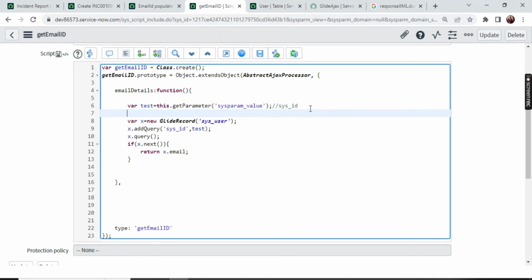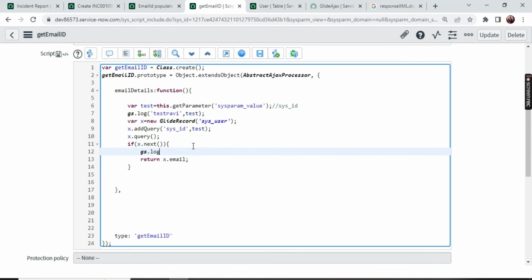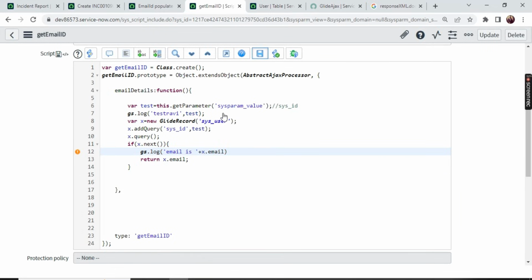To debug this, first of all, here we will check gs.log whether I am getting a sysid or not. I will give test Ravi, okay, comma, what we are getting in test. Now we are GlideRecord-ing the user table. We add query sysid test, x.query, x.next, return x.email. Before that, let me just type here gs.log, email is, plus x.email. So we have to check this. This is how you will debug it.